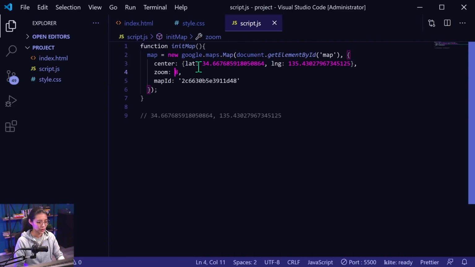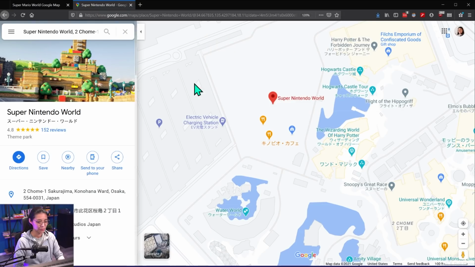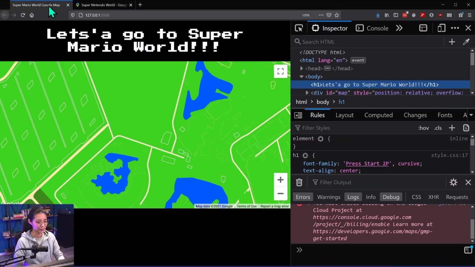The zoom range for Google Maps goes from around 0 for super zoomed out to around 22 for super zoomed in. I'm going to set this map to be 18 to show most of the Universal Studios Japan Park in our map. Okay, and now we can see that the zoom level of our Mario map matches pretty much what we have in the original Google map. So this is what we're going to be working with in our map.